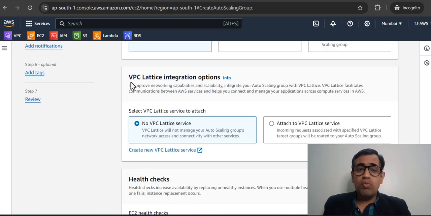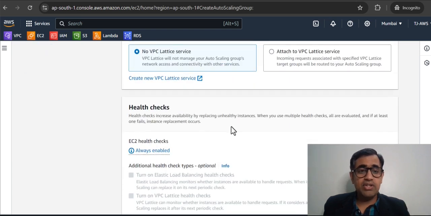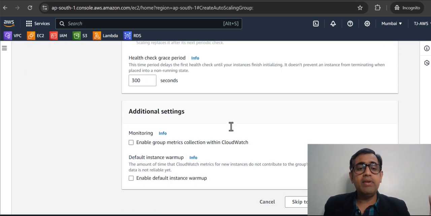I do not want to do any VPC lattice integration. Health checks are by default enabled. I will not be doing anything else. These are all the default settings that I'll be creating here.